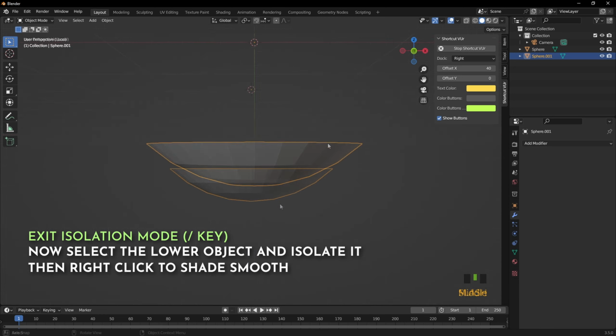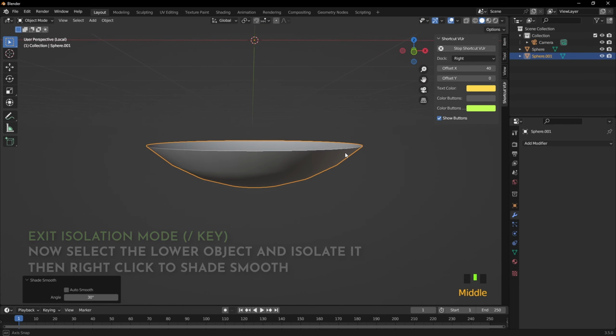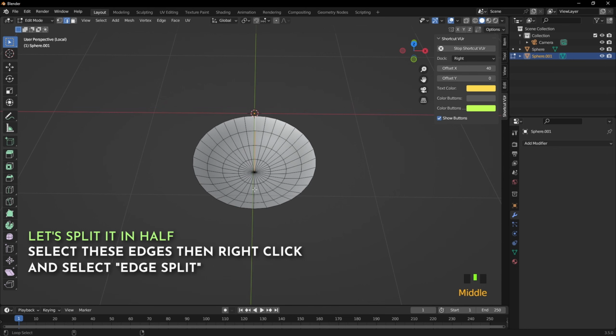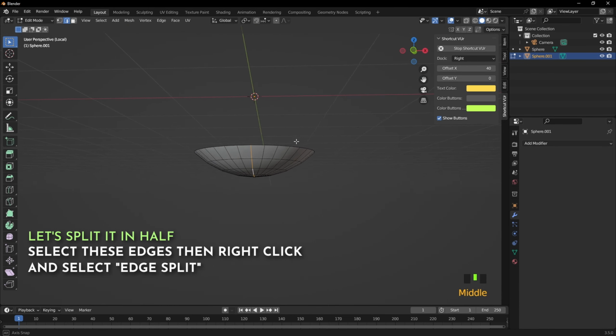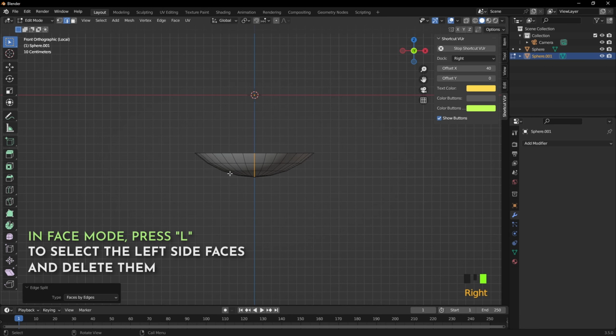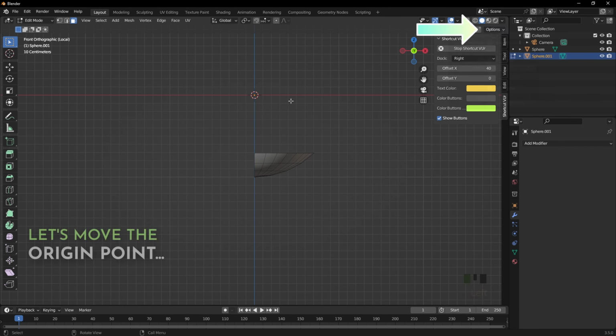Do the same for the lower part now to some degree. So we'll shade that smooth by right clicking, and then we'll tab into edit mode, select these edges here. So alt click and shift alt click, and again right click edge split. Go to face mode, hover over one half, press L, and then delete those faces once you've got those selected.